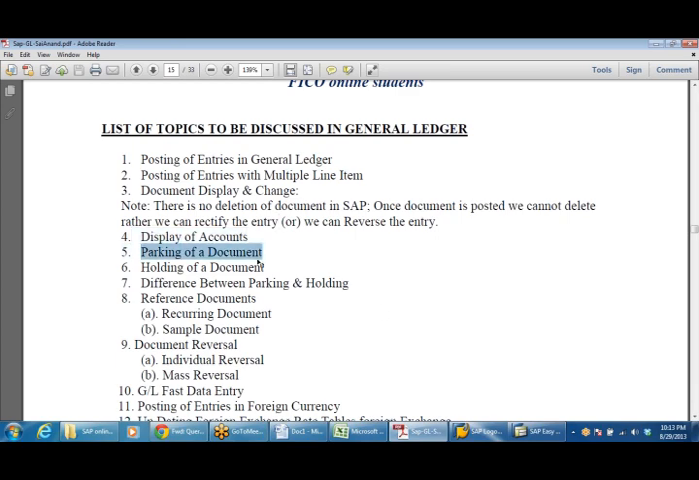Next concept is parking of a document. So there are two concepts. One is parking, another one is holding.